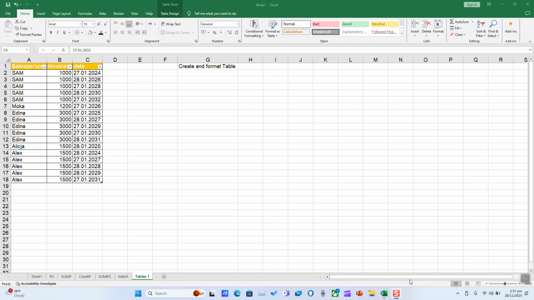Sorting is one of the most common tools for data management in Excel. In fact, in Excel, you can sort your table by one or more columns by ascending or descending order, or do a custom sort. Let's begin.